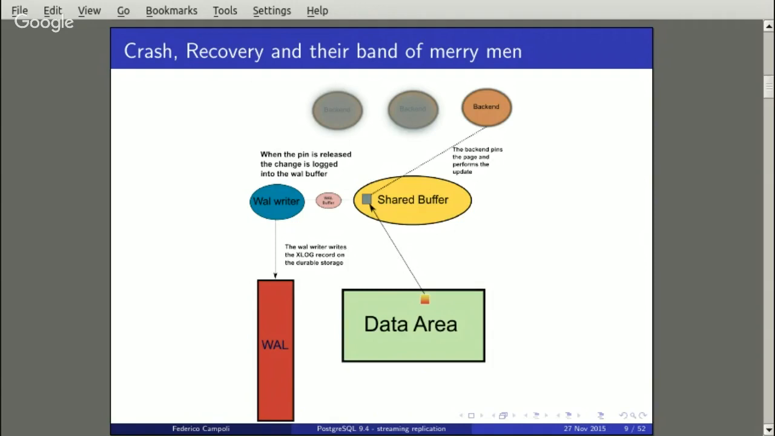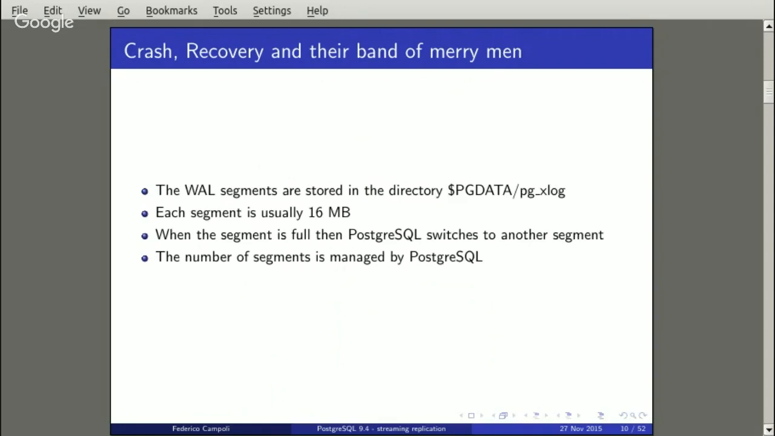So if you have a small tuple, you generate a small record. If you have a long tuple, you generate a lot of data stored inside the WAL. So yes, the WAL segments are stored inside the directory pgdata/pg_xlog. Each segment is usually 16 megabytes. You can change this size, but you need to recompile the database, re-initdb, reload the database. So it's very uncommon to find different sizes. Same story for the database page size. It's 8K, and I have never seen in my life different sizes.